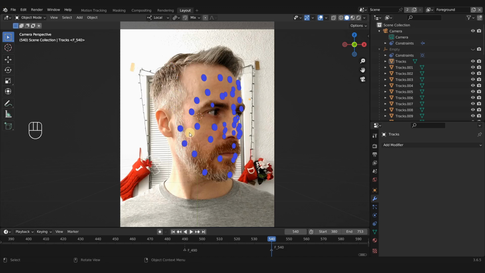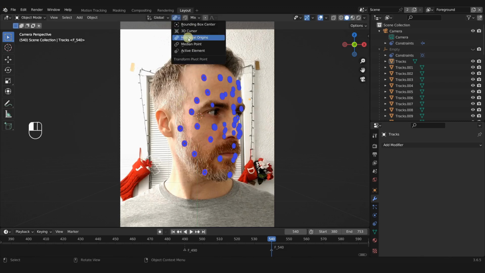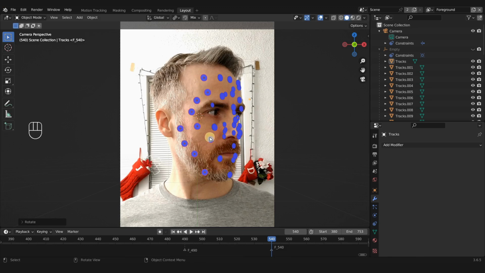Okay, so now let's select some of these that we want to rotate. Just the ones that are on the side of the face here, maybe like that. Then we want to rotate them, but I'm going to rotate them in global mode. So we want to R and then Z, rotating them on the Z. And make sure we also have individual origins as our pivot point. So there we go. And we just want to rotate them to where those are now facing the camera.